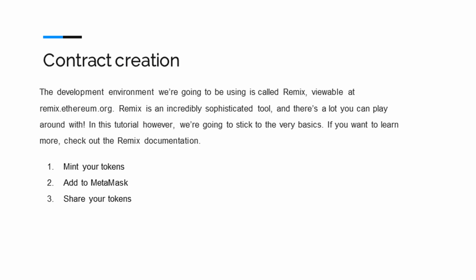The development environment we are going to be using is called Remix, viewable at remix.ethereum.org. Remix is an incredibly sophisticated tool, and there's a lot you can play around with. In this tutorial, however, we are going to stick to the very basics. If you want to learn more, check out the Remix documentation.